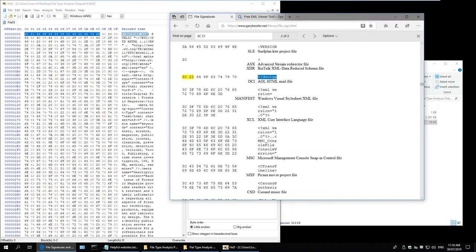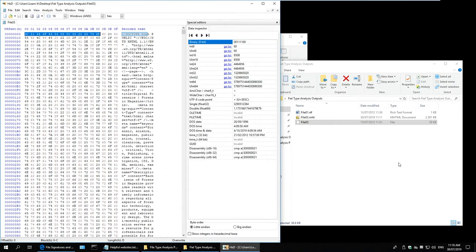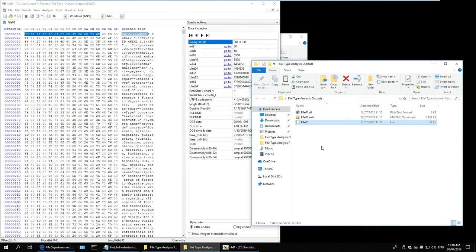Less than exclamation doctype HTML, and this is saying AOL HTML mail file. Apparently it's a mail file though. So I don't know, I've never seen a DCI extension. So we can try a DCI, and then I'll also try just a normal HTML file, because I don't have an application associated to open DCI files on this operating system. So I'll open the HTML file first.